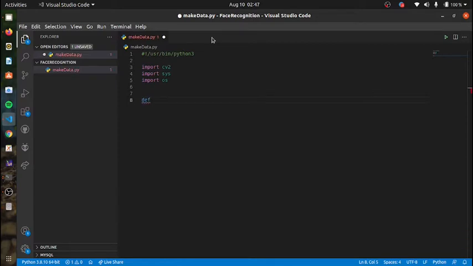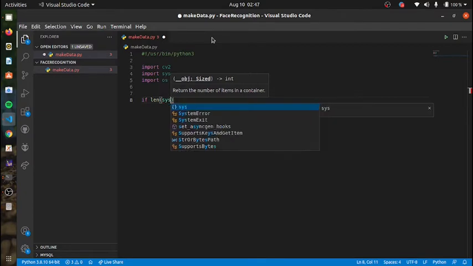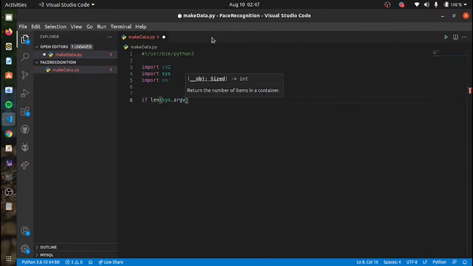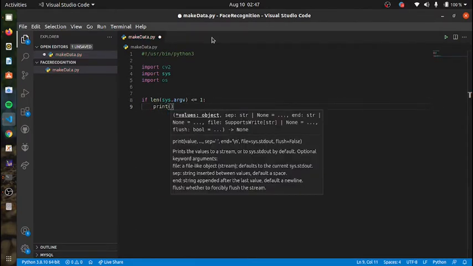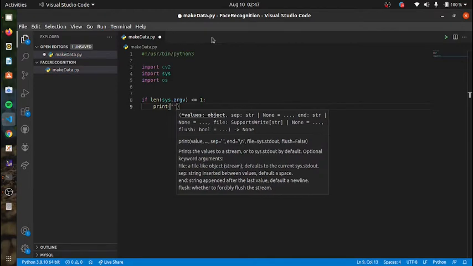I will do a def main, I think. I will do this later. So let's see if the length of sys.argv is less than or equal to 1, then obviously we need to do things from the command line. Okay, so I will just print out the usage format here.